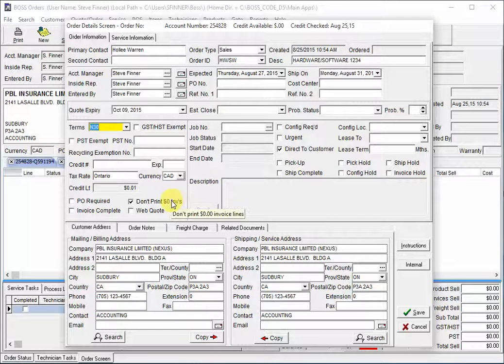Don't print $0 invoices is more commonly used on the service side, when often we have a warranty that has a $0 invoice to the customer, but any $0 invoice that you do not wish to print would be indicated with this setting. And finally, a web quote. If your organization is using the eBOSS system, the online tool for quotes and orders for your customers, then normally quotes that are created in the BOSS system do not appear in the eBOSS. By checking that off under Web Quote, you would then be able to surface this quote onto the eBOSS, thus allowing your customer to view it within the eBOSS environment.